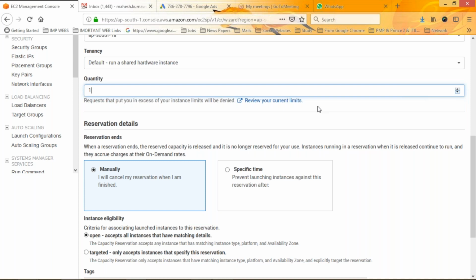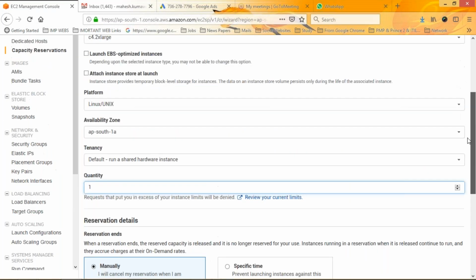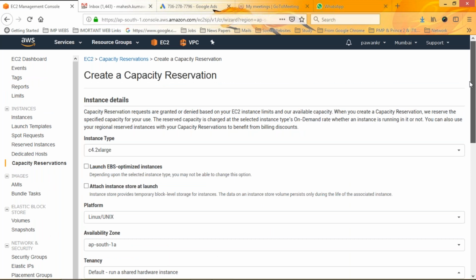So capacity management is also important. You can go for it, check the pricing, and go for the configuration part at the same time. It is very easy to understand, and very easy to get the prices. It is important for any company, so going for capacity reservations is useful.